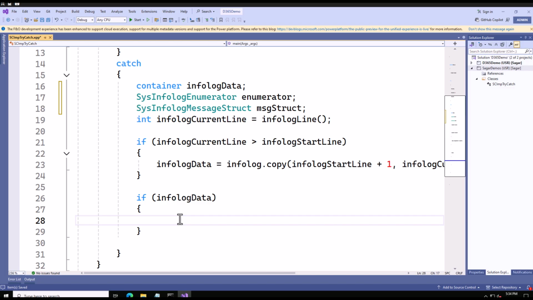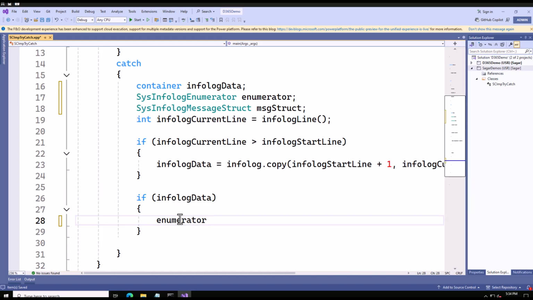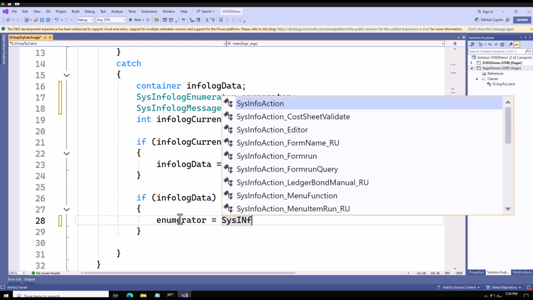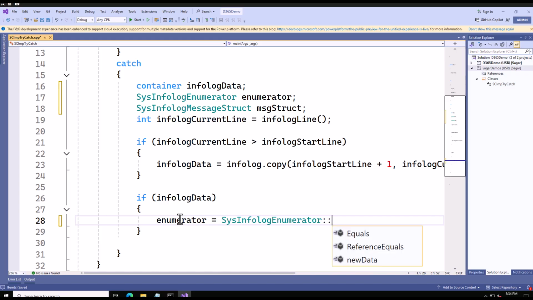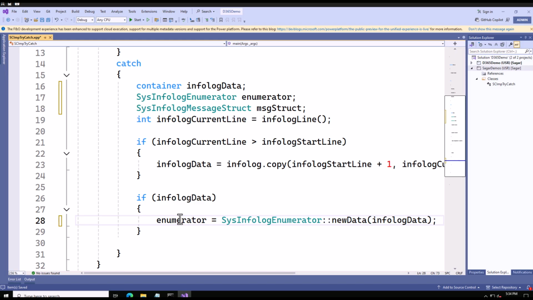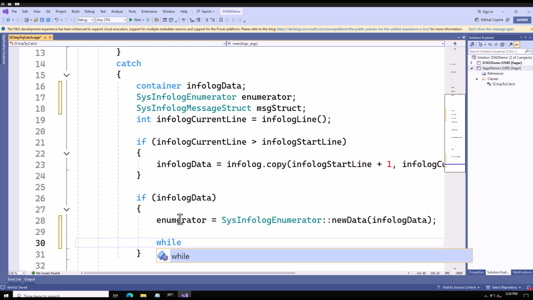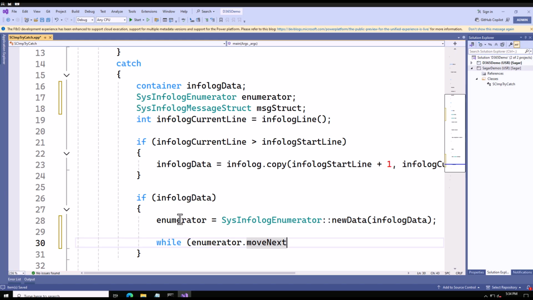All right, and then here I can use this enumerator. I can say sysinfo log enumerator has this new data function here. This simply requires my container, that is my info log data. All right, and now I can use my while loop. So I can say while my enumerator dot move next function.